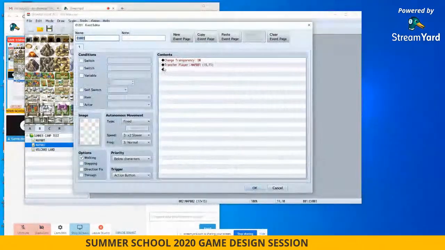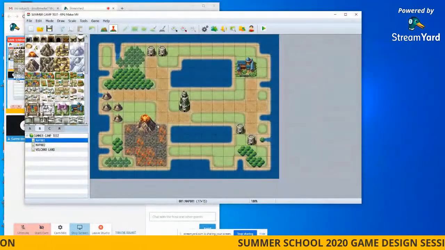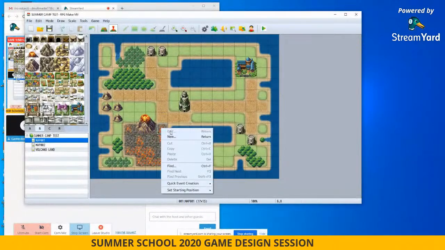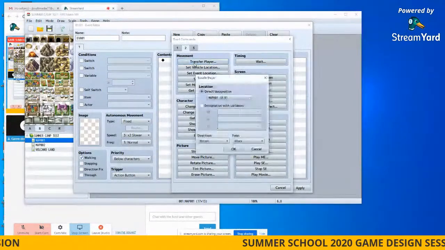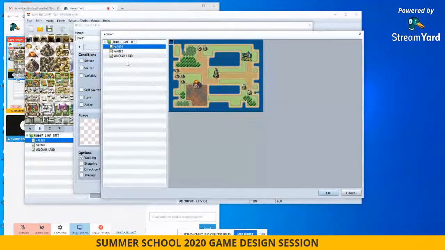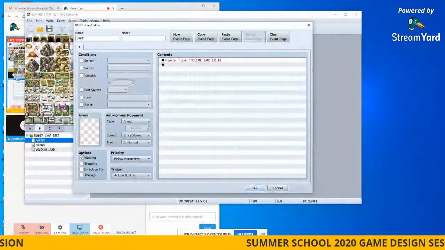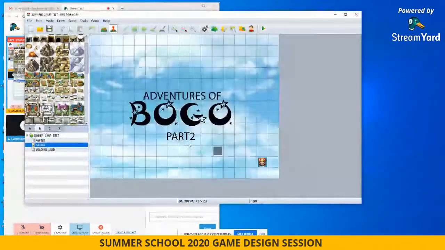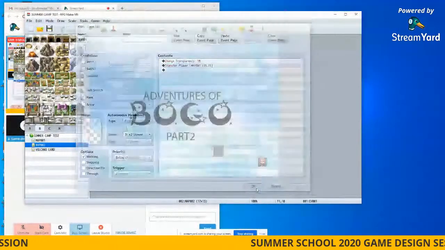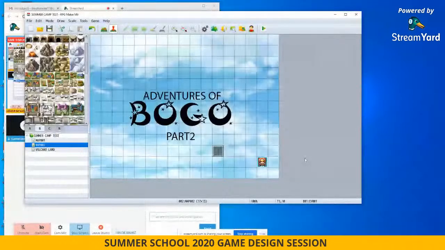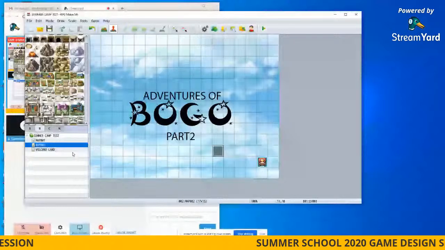Edit, transfer player to map one, right? Map one. So when you come here, new, transfer player to, okay, land up here. Okay, apply. Okay. Edit, auto run. So you have to ensure that all of these things kind of work before you start playing. All right. So now let's play our game and let's see what it looks like.